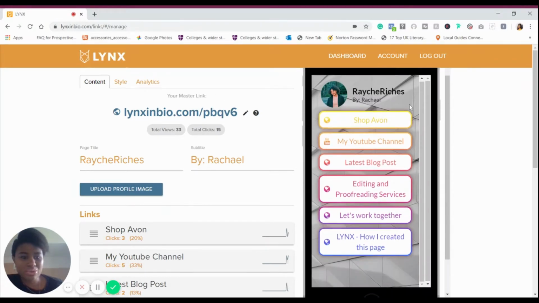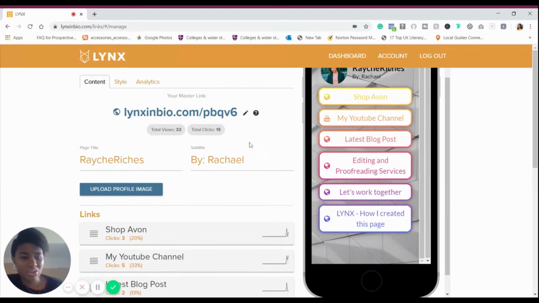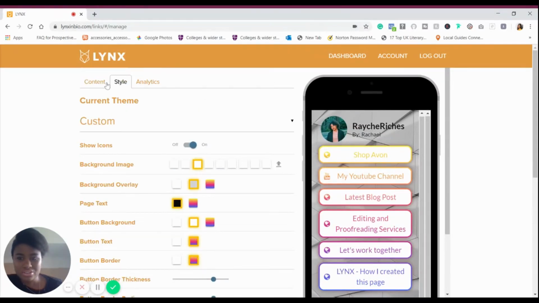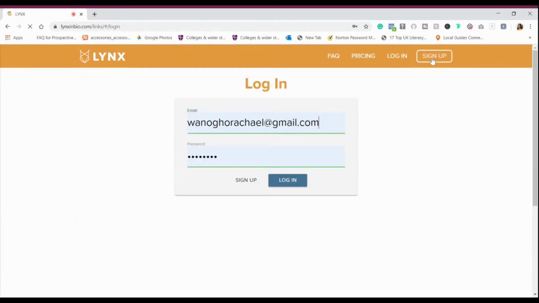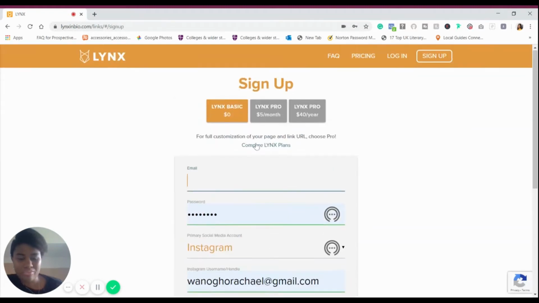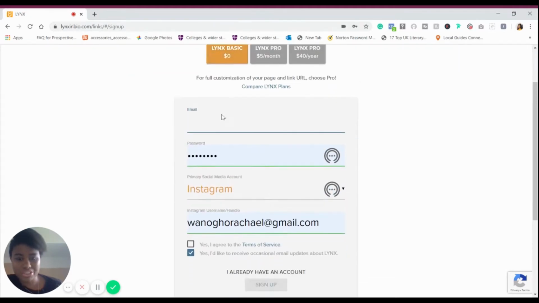Because I've already logged in, this is actually my own account. So first things first, I'm going to log out of my own account and show you how to sign up. So you come here, there are three options: Links Basic, Links Pro, and Links Pro. So we are opening a Links Basic account with no charges.